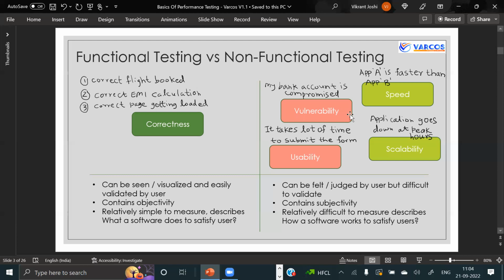So an unauthorized person, someone who has no right or nothing to do with your account, gets access to your account, right? But most of the time, people fall into the trap because they want more money, right? And then they lose everything. So that is vulnerability security testing.